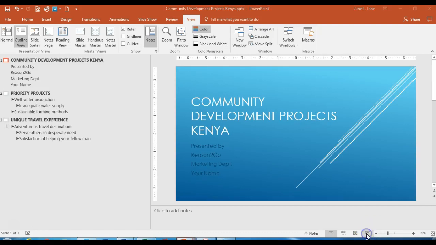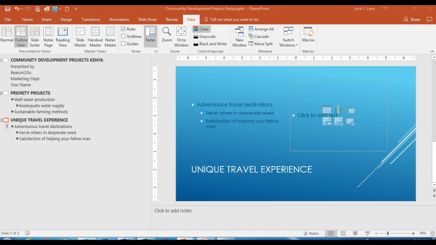We can try the slide show button, and that will show the entire slide as it is projected onto the screen. So in this view you can practice running through your slides as it would appear in a slideshow. You can just click through the slides in order to get through.